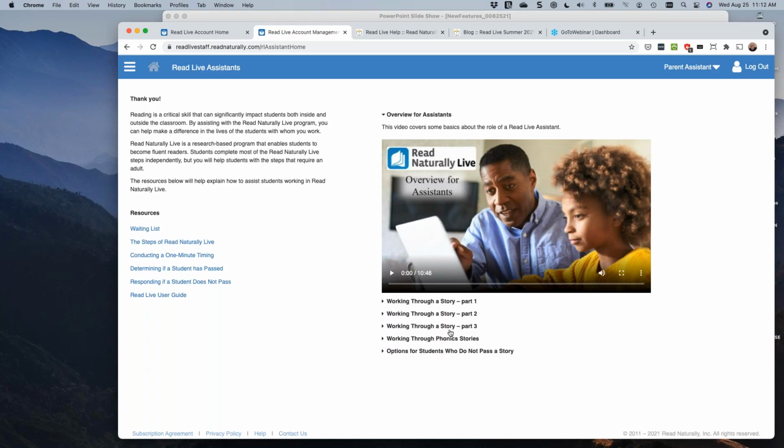They do not log into the staff module, but instead they're taken to basically an overview, a staff training screen where they can view videos or read additional resources like how to conduct a 1-minute timing, etc. But the first link in the resources list includes access to the lead teacher's waiting list. The assistant can also access it from this drop-down menu.